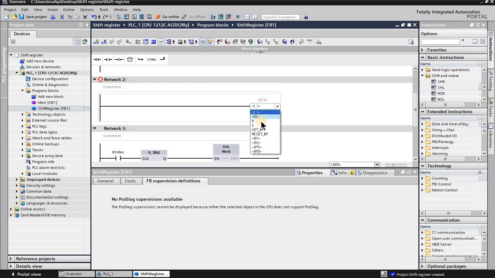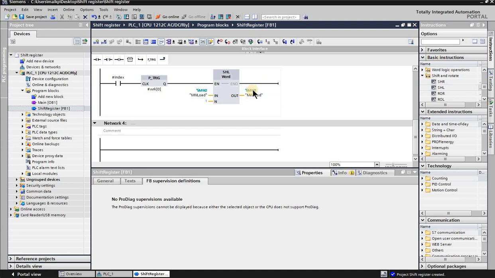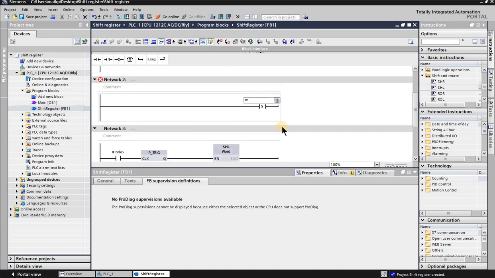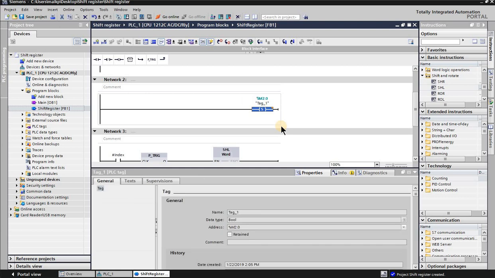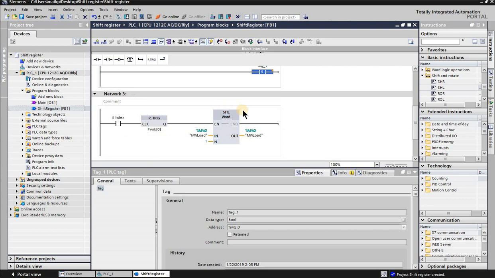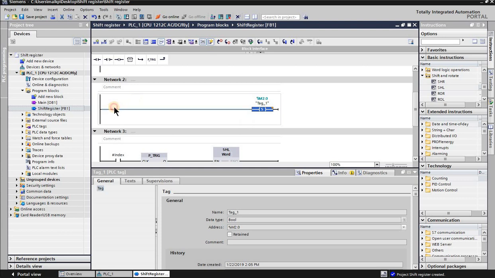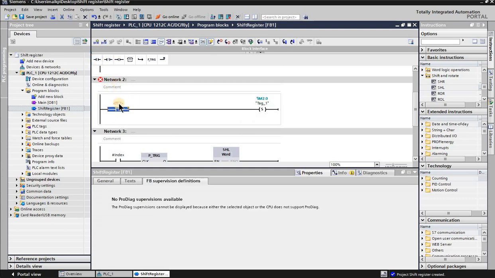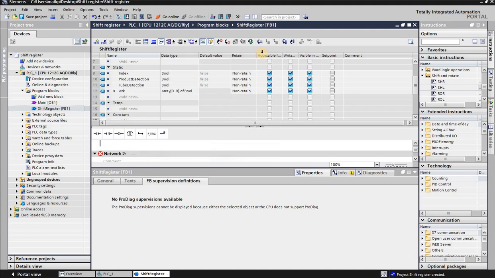We will use a set instruction, set, and we say M, which address is that? That's memory word 2, so we say M 2.0, and that will just create tag 1. And we want that to happen if something happens. We want it to be, what do we call it? Product detection and tube detection. Okay.